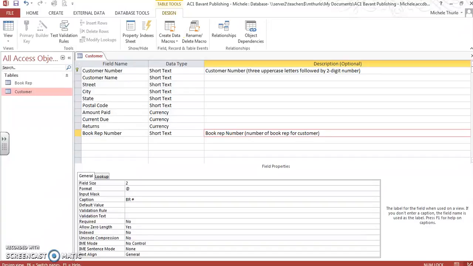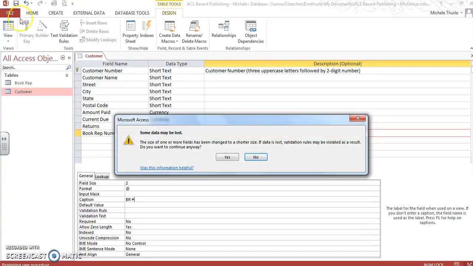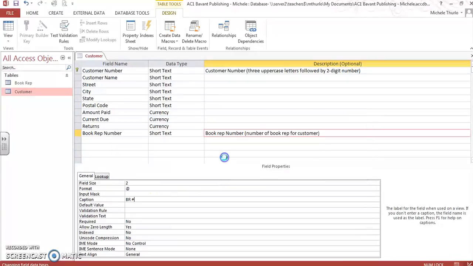Okay, go ahead and hit the save button. Okay, this says that one of the fields has been changed to a shorter size. We actually changed several to a shorter size. And it's saying if you're doing that, like on this field size for the book rep number, if our book rep field that we imported actually had like 5 characters in it, and we're changing it to 2, that you may end up losing some information, that's fine. We know that all of our field sizes are correct, so go ahead and hit OK or hit yes to continue. Okay, we've saved it.